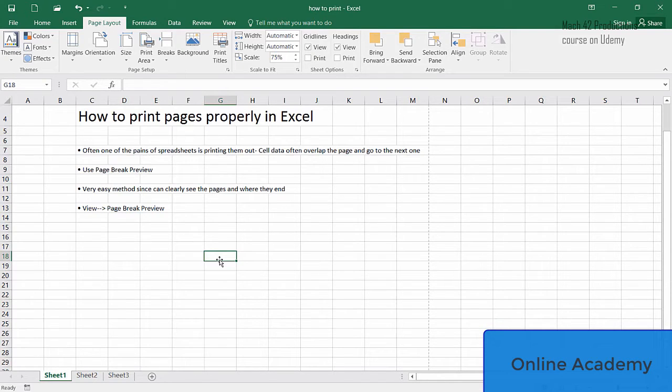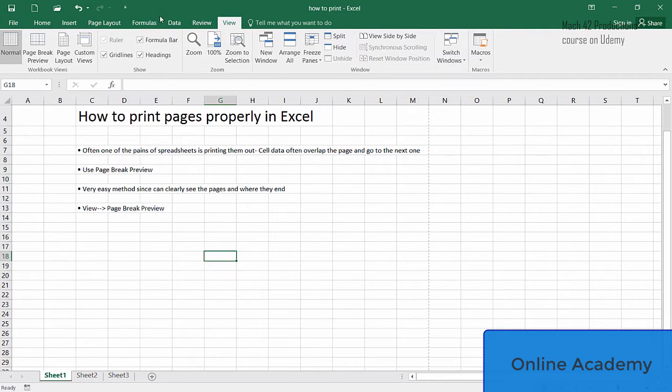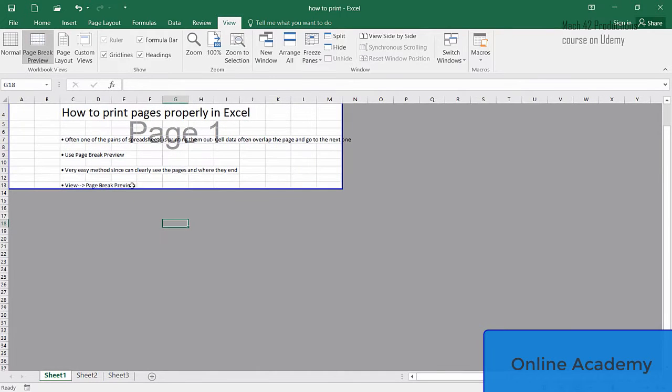Now, is there a better way? Well, the good news is there is. You can use the page break preview function in Microsoft Excel. Now, all you need to do to use this is before you actually print out your sheets, you go to the View tab, then go to Page Break Preview here, and just click on it.